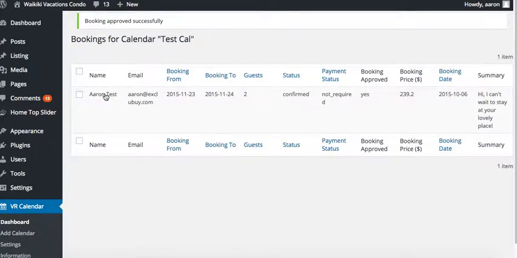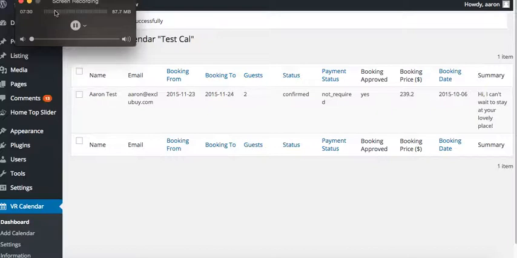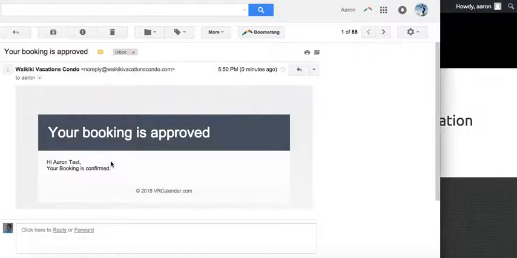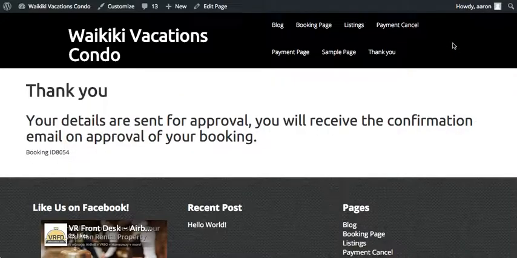Let me show you what the guest will now see when this happens. So now the guest gets an email basically saying their booking is approved. If we had payment details set up, there would also be a link in here that says click here to submit your payment details. And that's all there is to it.